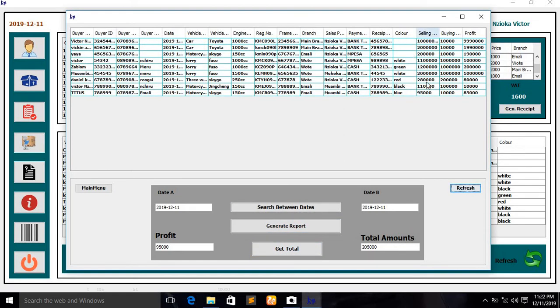If you want to get the whole sales, you just click refresh. That's how the admin views sales. If you want to search between dates, you can input date A here, and date B here. Yes, that is it about that.